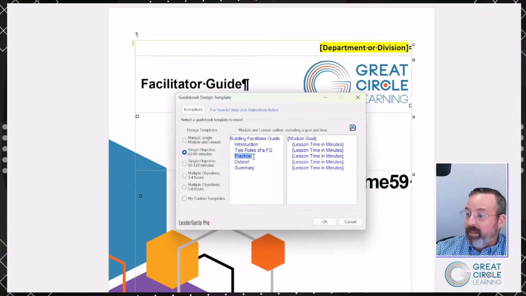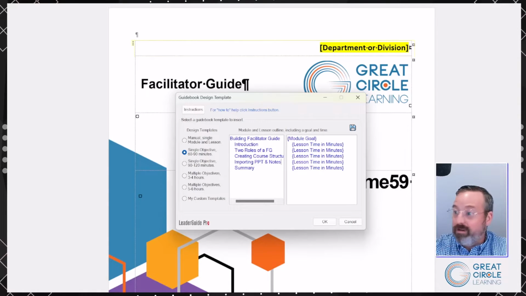And I can now highlight my next lesson, type in what I want. In my case, creating course structure. For this one, the debrief, right? Importing PowerPoints and notes, right? And then I'm going to do a conclusion. And so in this 60 to 90 minute session, that's kind of my course structure.